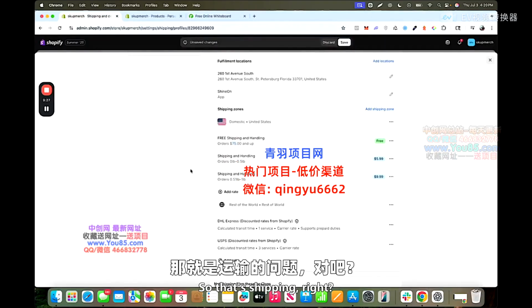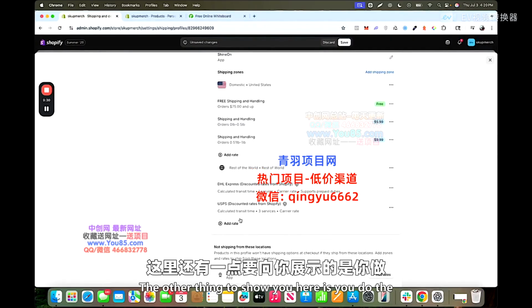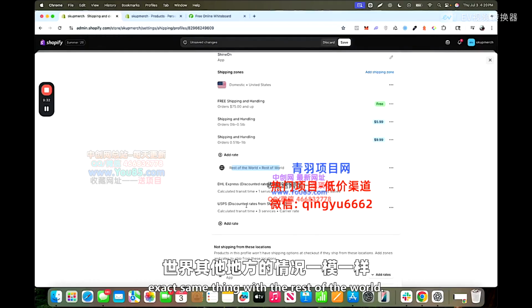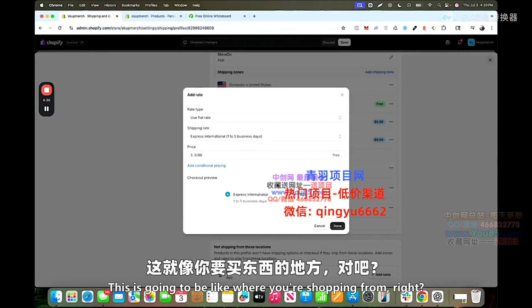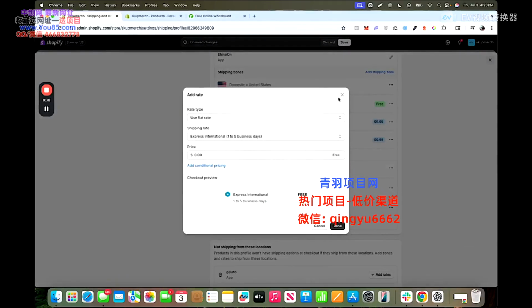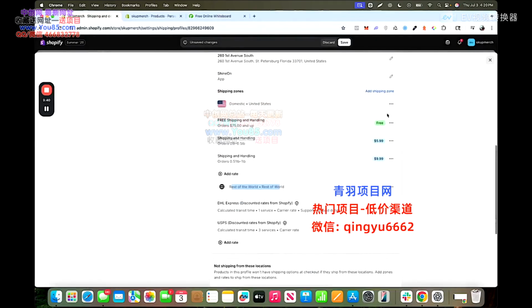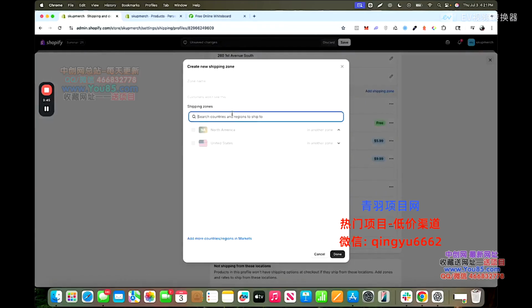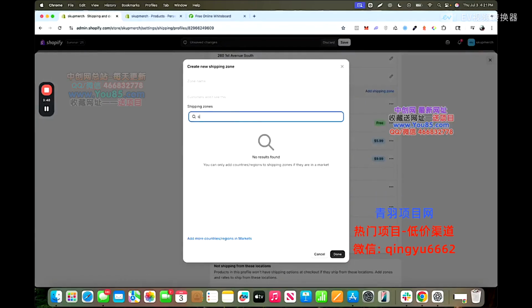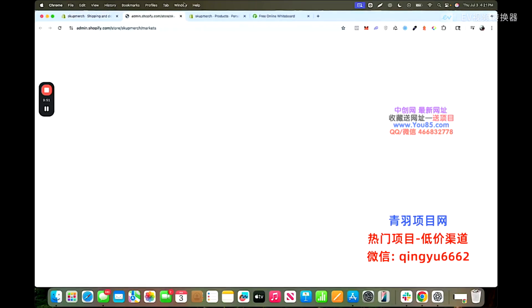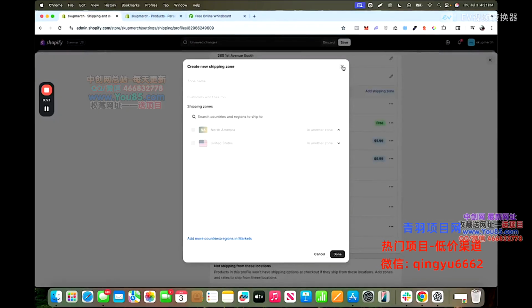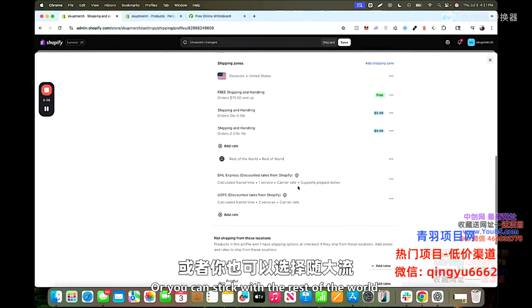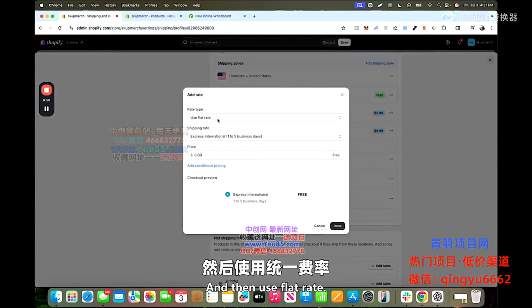So that's shipping, right? The other thing to show you here is you do the exact same thing with the rest of the world. This is going to be where your customer's shopping from. And you can go with shipping zone, I believe. You can add more here, or you can stick with the rest of the world. I would just stick with the rest of the world, and then use flat rate.